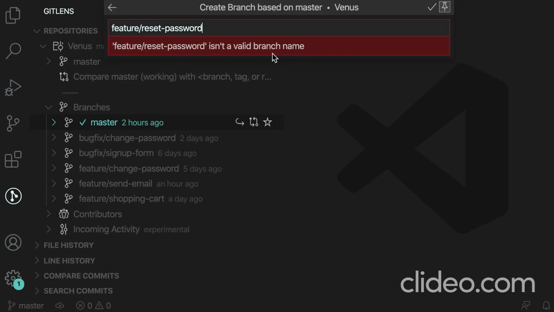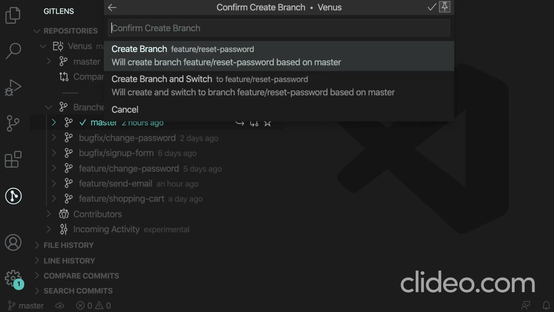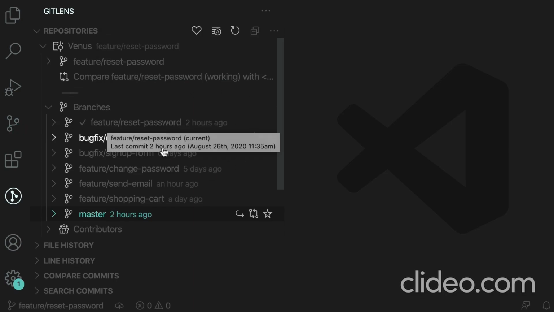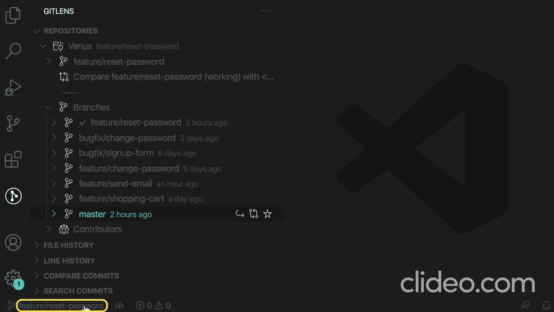Now we get this error saying, this is not a valid branch name. I don't know why this is coming up. Don't worry about it. Just press enter. Now here we have a few options. We can create this branch, or we can create this branch and switch to it, or we can cancel. I'm going to go with the second option. Good. So we're currently on our feature branch. We can also see the current branch over here in the status bar.